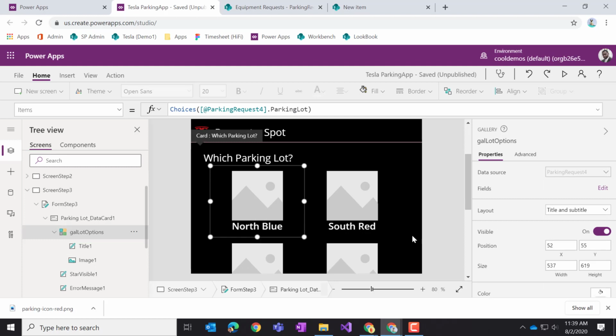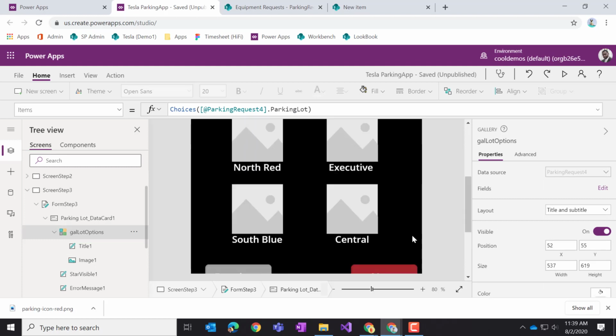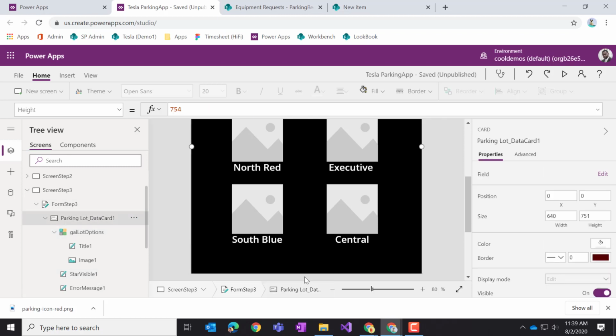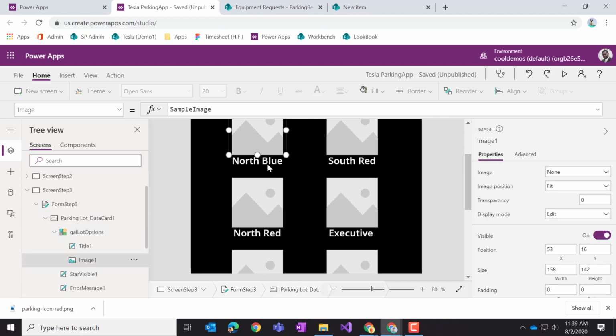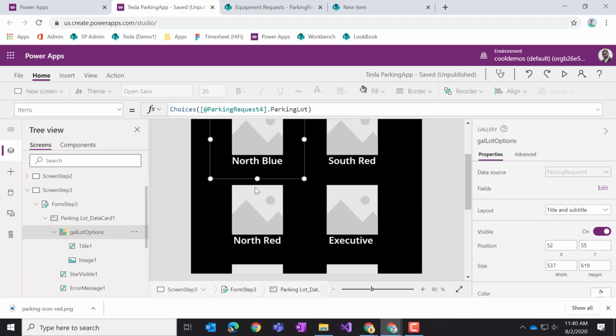And for some reason, I feel locked. Why am I unlocked? Let's go ahead and adjust. Oh, okay, maybe my data card is locking me in to a certain height. So once I adjust the data card, go to my template. Okay, so that's going to give me a little bit more breathing space.